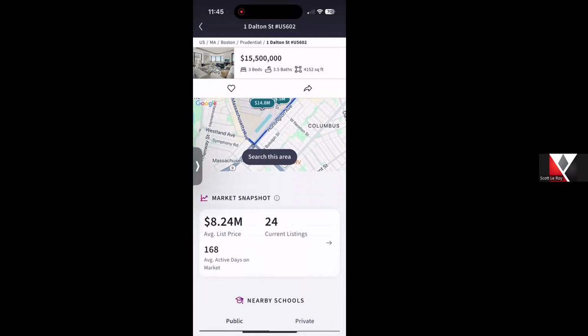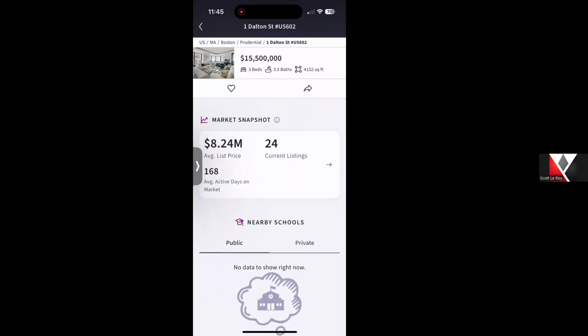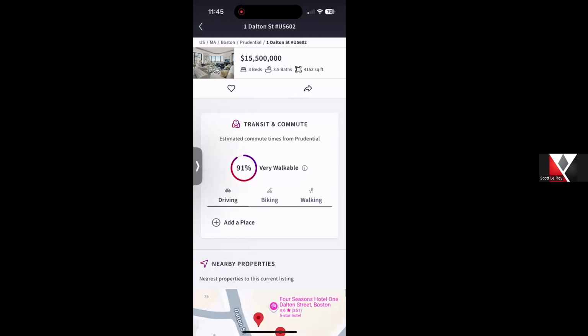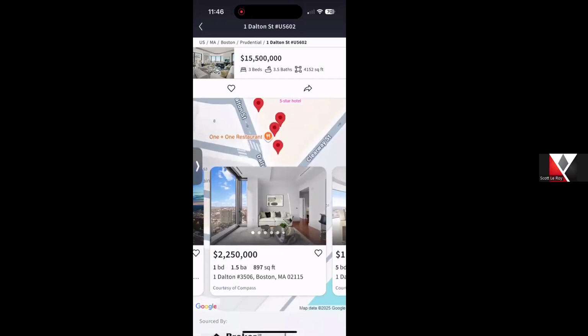But I'm going to come down a little bit and just show you the market snapshot right here. Again, some stats about the market. And then it goes into some cool things like schools, public, private, transit and commute. This is where a consumer can enter a place that's important to them, maybe a family home, family member, place of work, place of worship, a school, whatever is important to them. They can add those places right here. It will save them so that any listing they look at on the app will automatically generate the commute time for them based on those locations. I always love that feature. And again, it'll go into other nearby properties as well within that neighborhood.